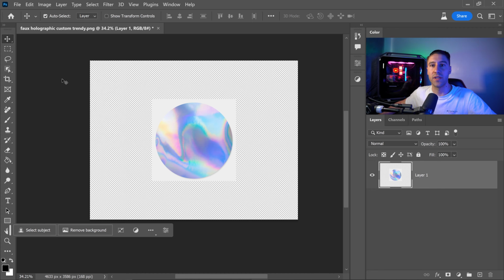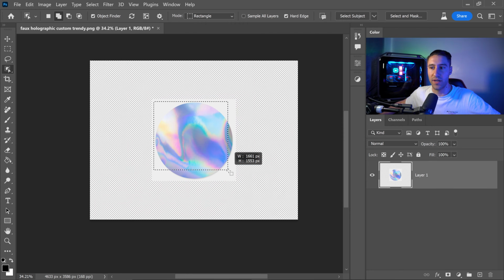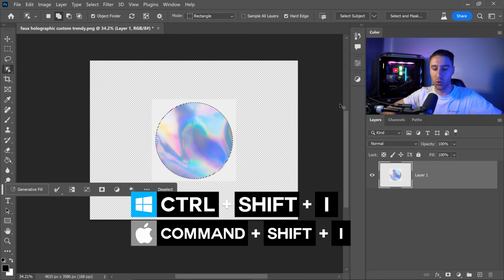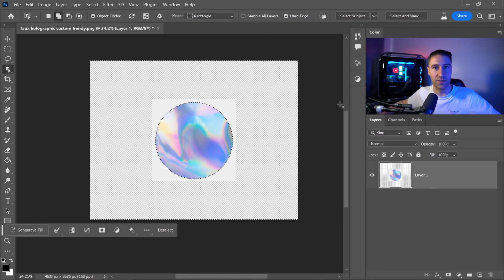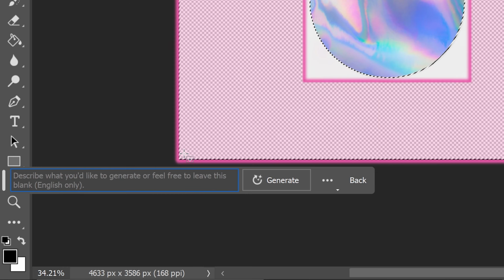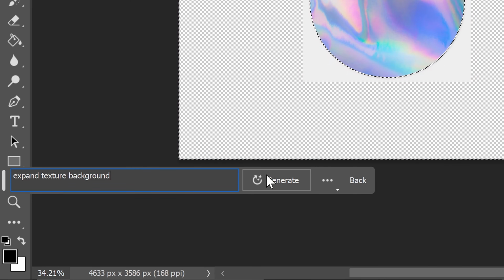Now from here, we need to get ourselves the object selection tool, left click and drag this out, and select yourself the circle. From here, we're going to press Ctrl, Shift and I to invert the selection. And then you want to go down to the generative fill and we're going to type in "expand texture background". And then from here, click on generate.